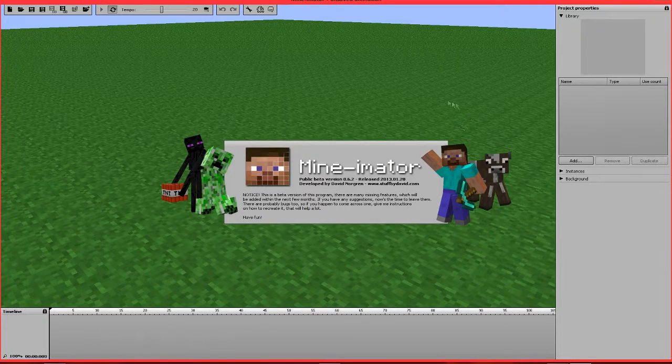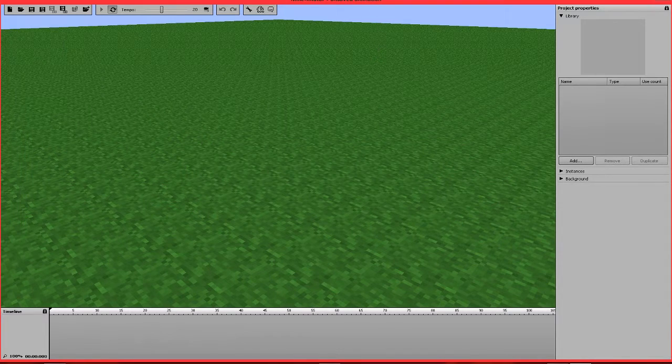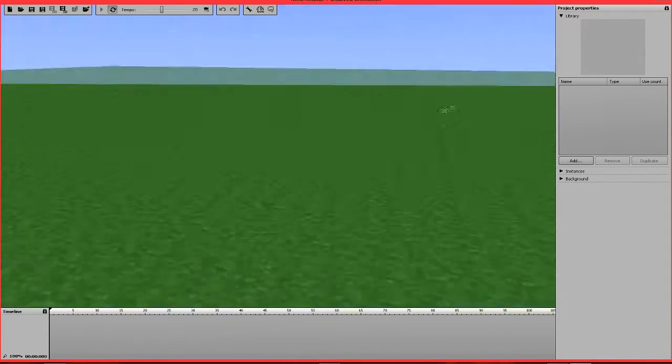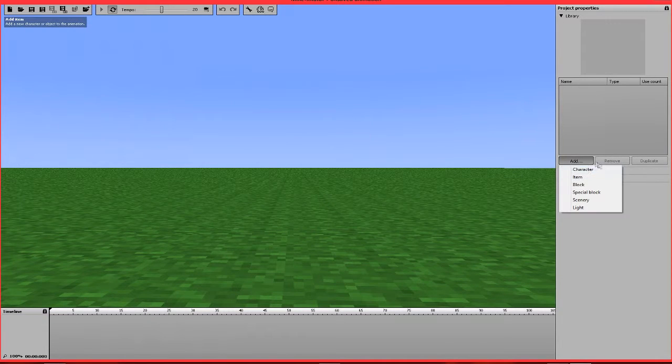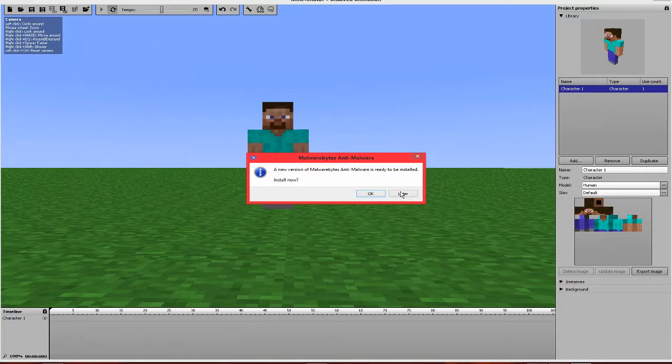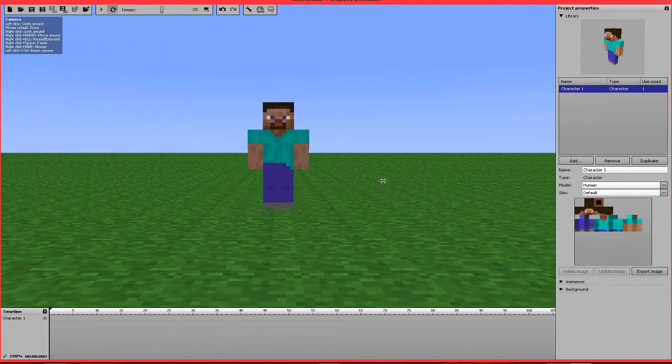You will come up with this, just make this full screen. It does actually go over the top for me, where it says Minimator. But first thing, once you get rid of that thing that always comes up when you start, you want to click where it says add over here, and then click on character, and then it'll bring up as Steve. Sorry about that, it keeps doing that.